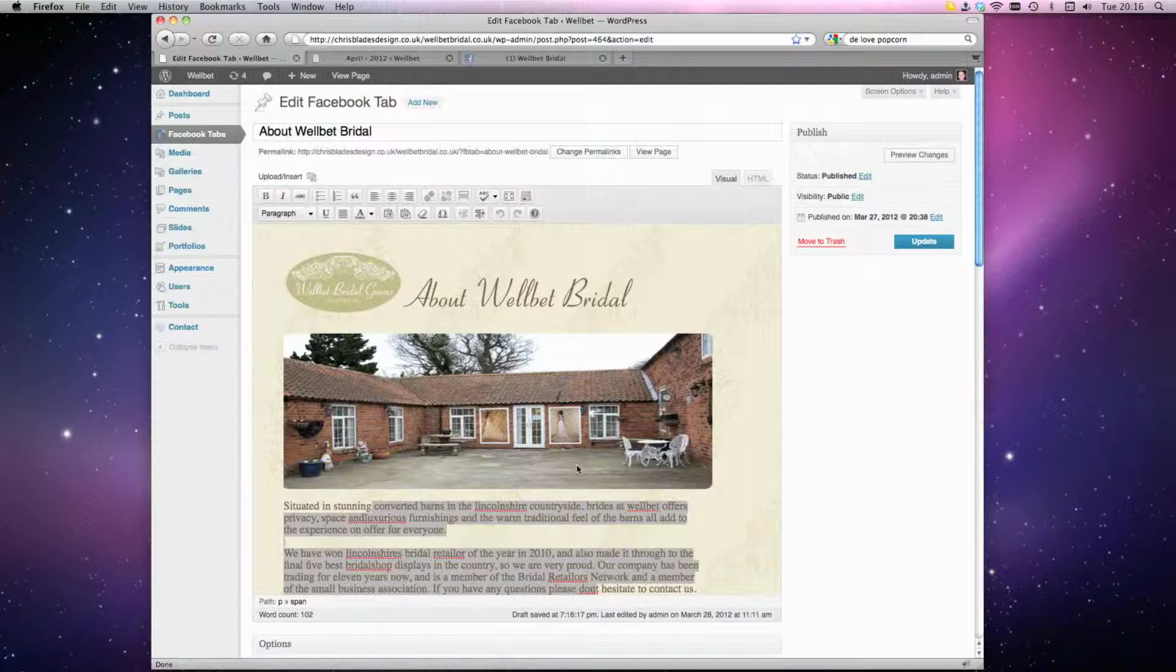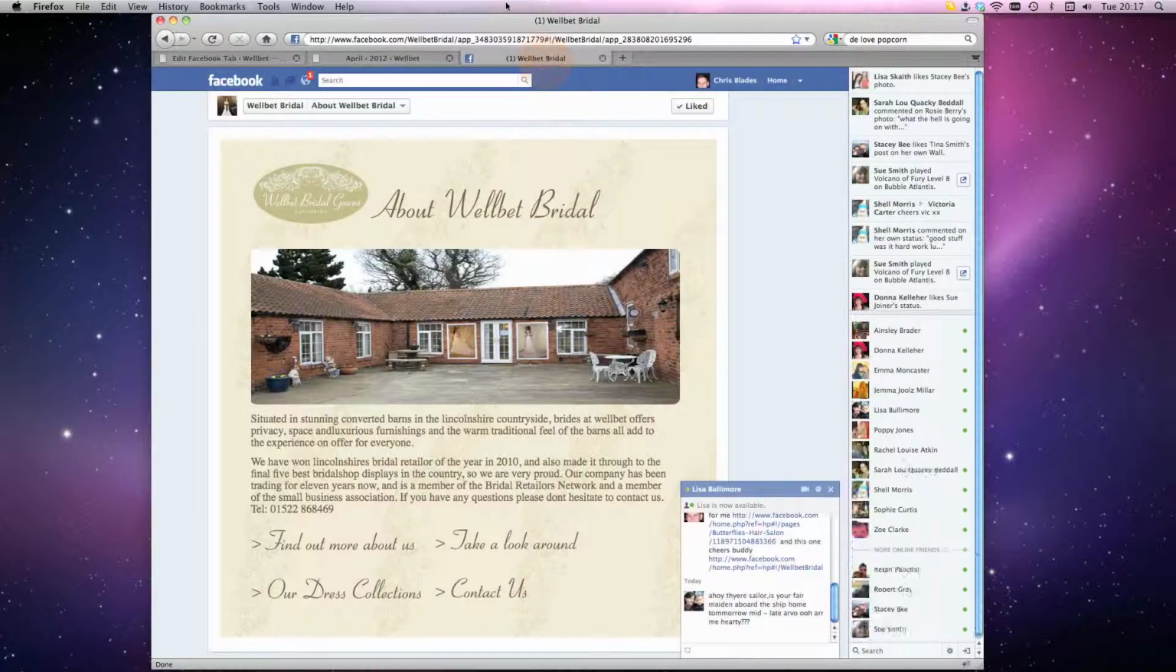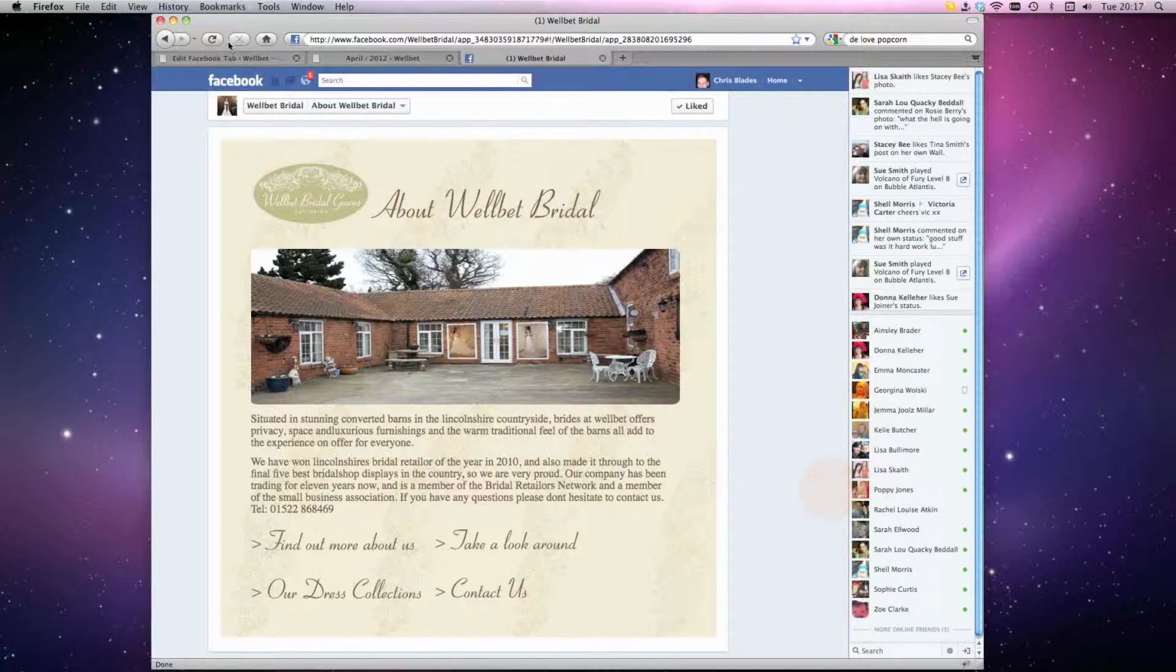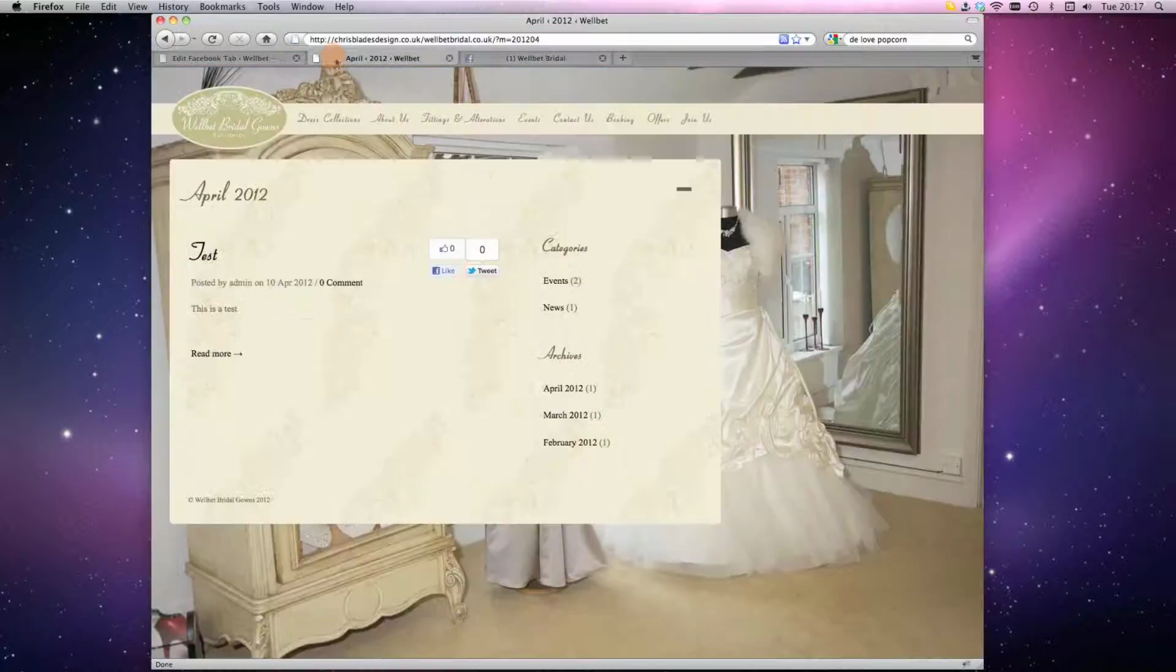Once you've finished editing what's on the screen there, again in the top right hand corner you'll have the blue update button. Once you've finished, if you press update, go to Facebook and hit the refresh button on the screen itself, then you'll actually see the changes come into play for that.